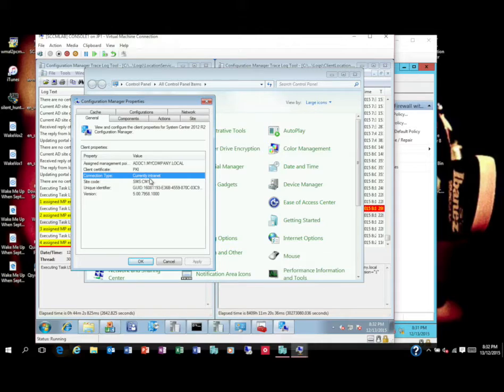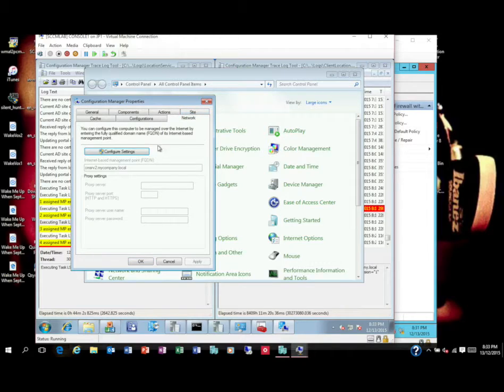Now, since currently we are connected to the internal network and have access to Active Directory, we will see that the connection type is currently intranet. That's a second checking point that we have to consider. The next is to go to this network, and under internet-based management point FQDN, you should see the fully qualified domain name you indicated in the CCM hostname parameter when you installed the client.